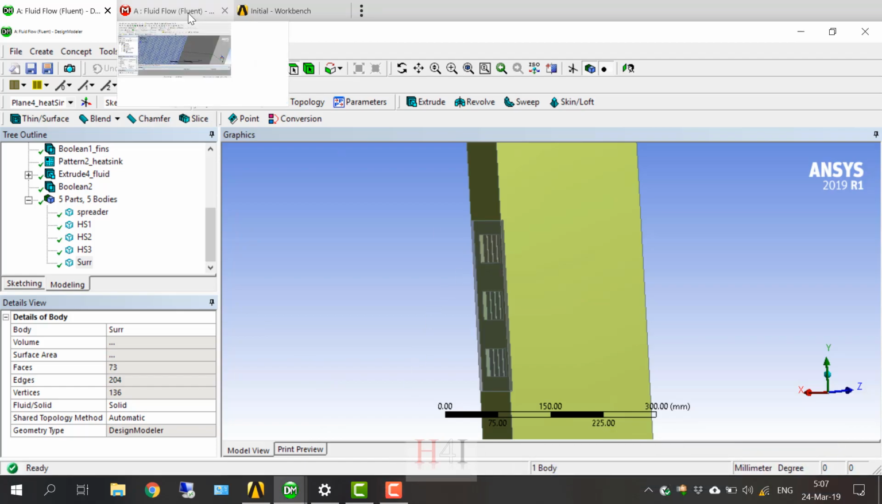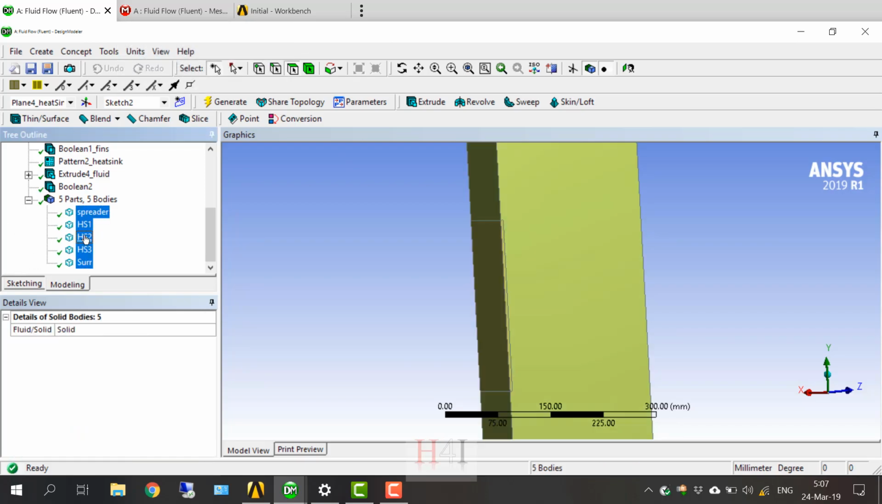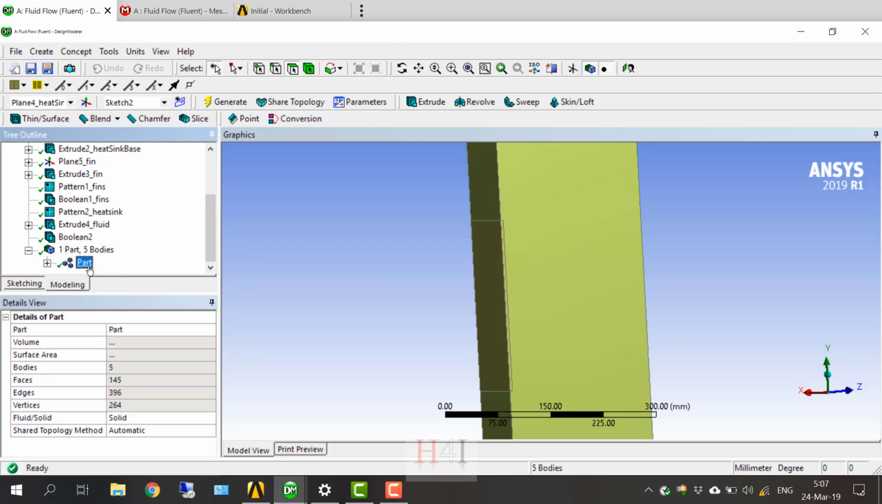To solve this problem, I need to collect the bodies in a single part, like this. If I click on all 5 bodies here and right click, choose form a new part. This way, when I create a mesh on a body, it takes into consideration that there is an adjacent body, and if there is already mesh there, it will be connected to each other. Okay? This causes a problem.